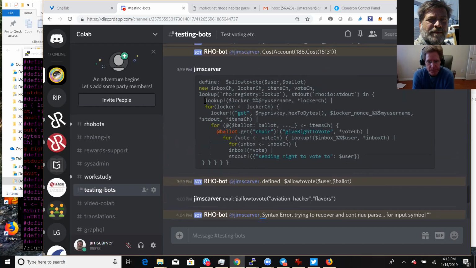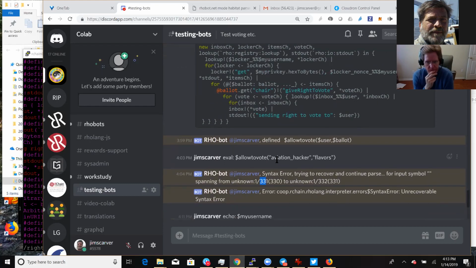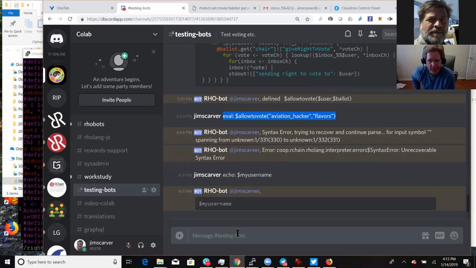And if I Control C. Now, in order to debug this, yeah, I'm going to have to look on robot.net. Okay. Since Audi's aviation hacker.